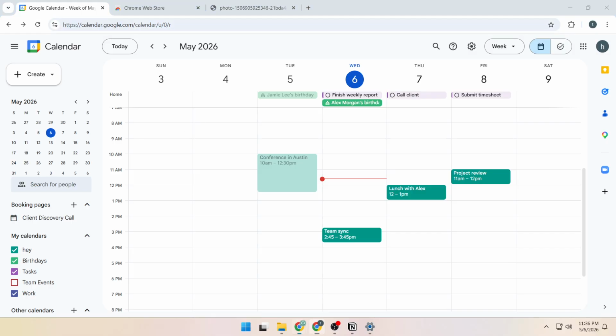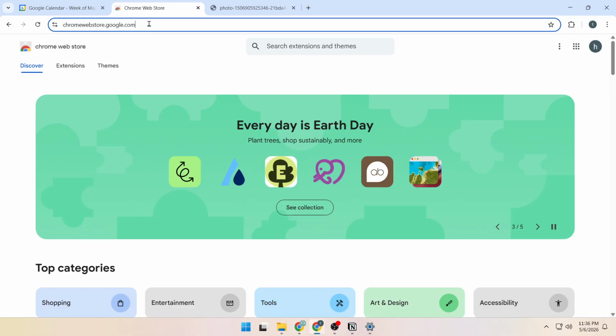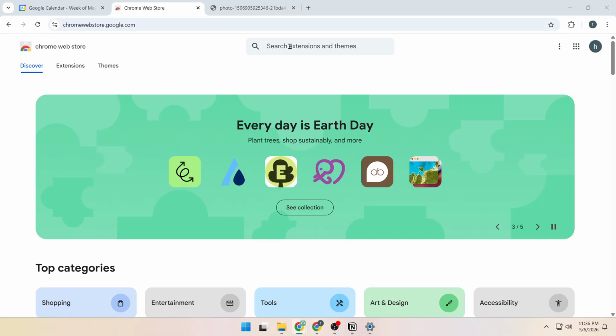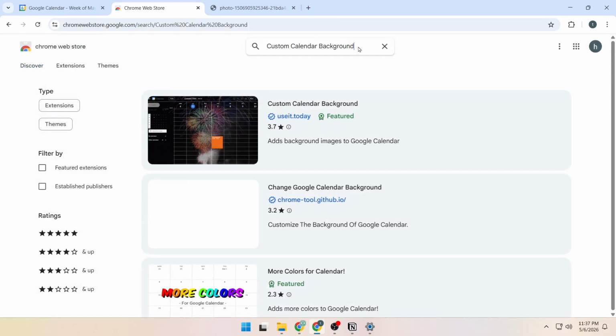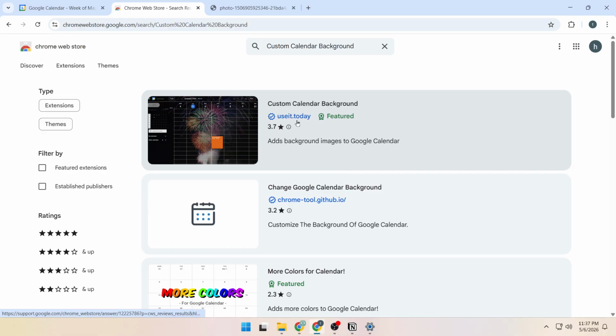Open a new tab by clicking the plus button next to your current tab. In the address bar, type chromewebstore.google.com, then press enter. When the Chrome Web Store opens, click the Search the Store box in the top left. Type Custom Calendar Background and press Enter. Give the results a moment to load, then click the listing named Custom Calendar Background by useit.today. It has a blue calendar icon which helps confirm you are opening the right listing.